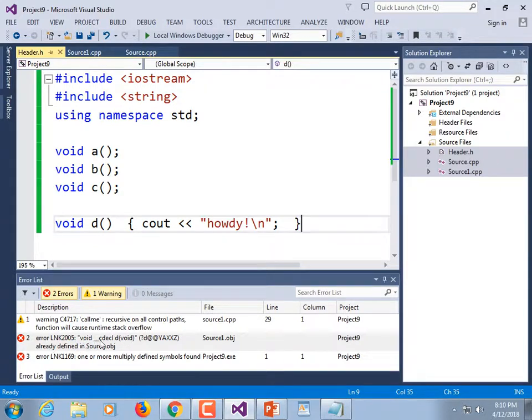C loves to give you these errors that you can't comprehend without knowing a lot. Void, underscore, cdecl. You go, what's a cdecl? But, you know, you could Google it up. That's just the way that some functions are defined. Cdecl, C declaration. There are other ways that functions can be declared besides cdecl. That's way beyond where we're going with this.